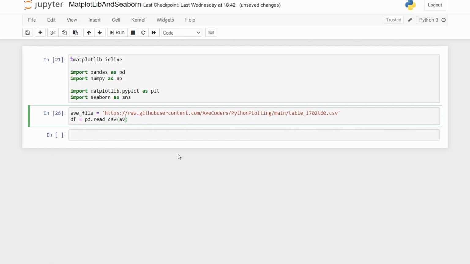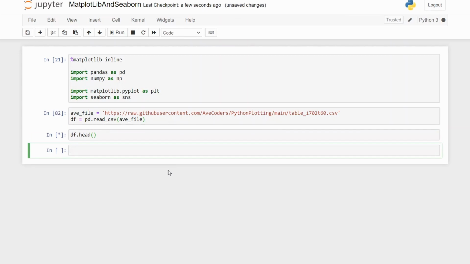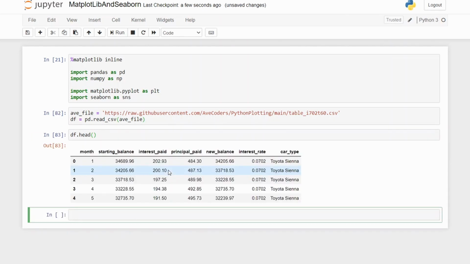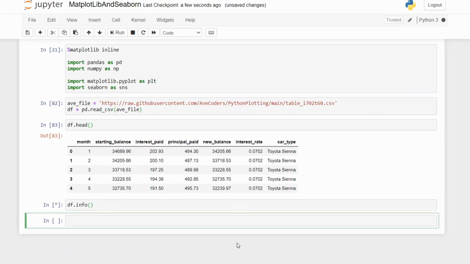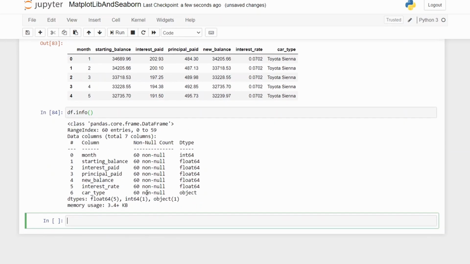So once again, I'll use the read_csv method to get this file into our notebook. Let's hit shift enter. That will execute the cell, and here we'll display the first 5 rows of the new dataset. As you can see, this is more about the ownership of the car, the lease, the interest paid, and so on and so forth. So df.info, and we can see all columns and number of values in each column.